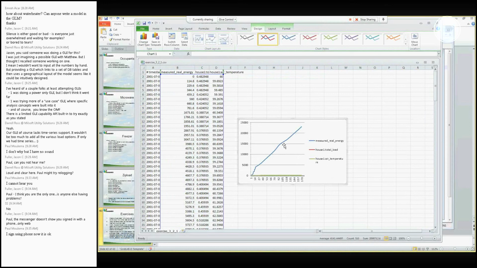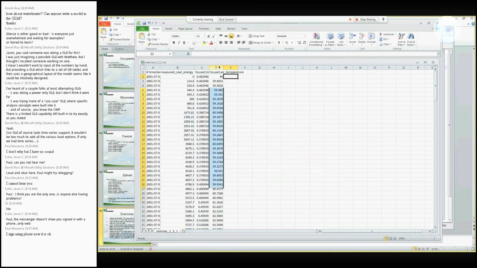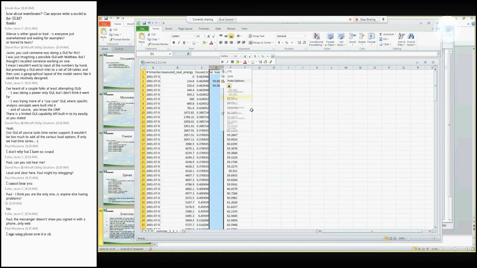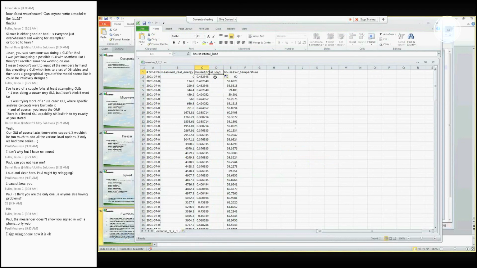Sorry, hold on, we want to switch this to different units. So again, measured real energy is in watt hours. Total load is in kilowatts. That's why we're having a hard time seeing these. So let's do this here. Pop that out here and just do this guy as this times 1,000.